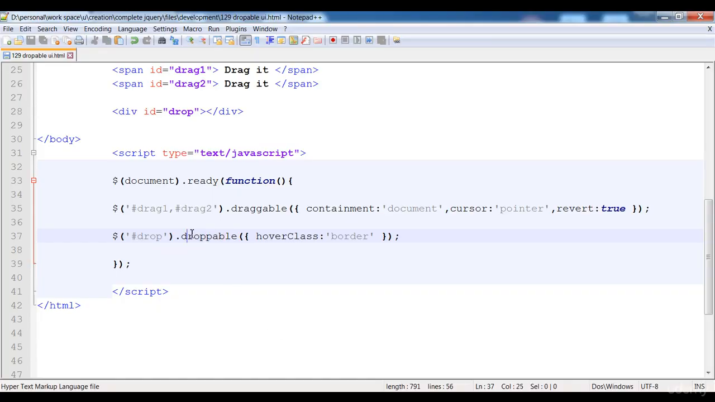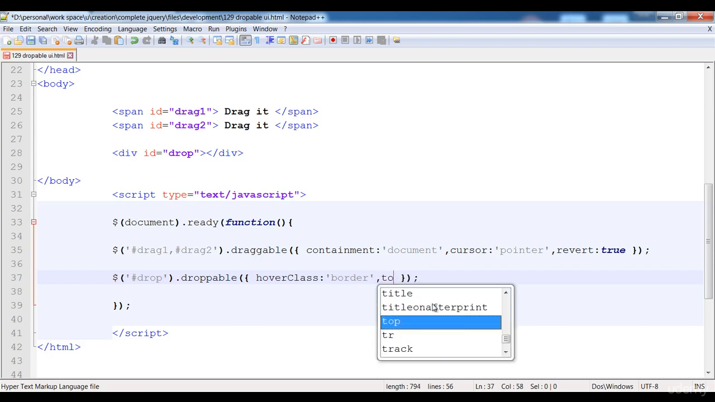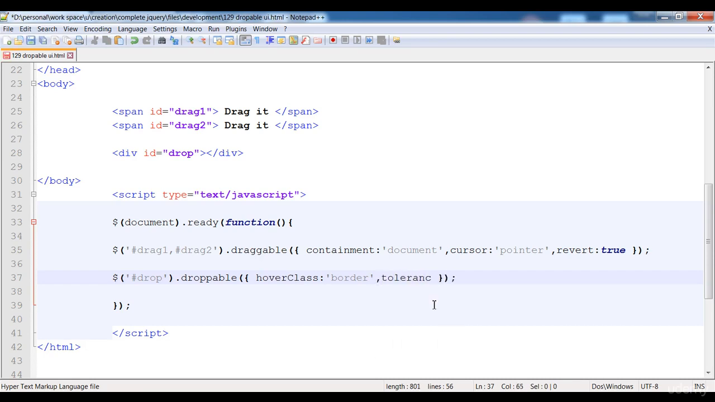Here you can see that this div is droppable, and also has a hover class. When we take any element over this div, this class will be applied. Now you can also define many other properties, like tolerance. First of all, what is the tolerance? We can give it the value touch. What does the touch value do? When we touch the element with this div, the class will be applied.